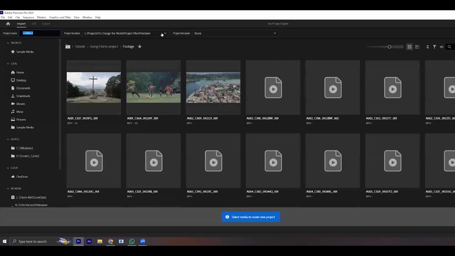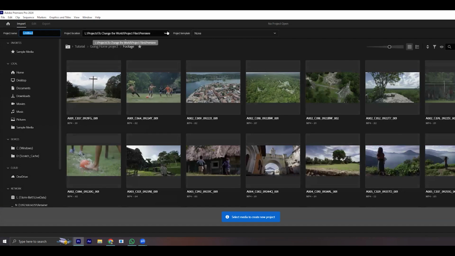When you select new project, Premiere is very kind to you, and it will not let you work on a project until you save your project, which is great because then you never get yourself into a situation where you forgot to save your project and you lose everything that you did. Up here where it says Untitled, this is where you name your project, okay?